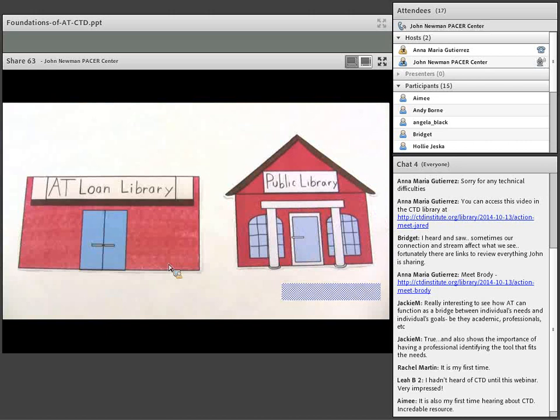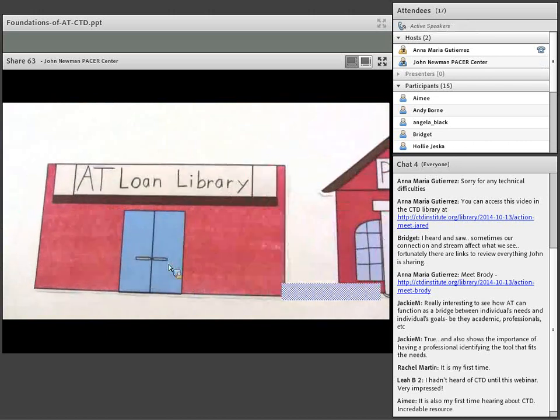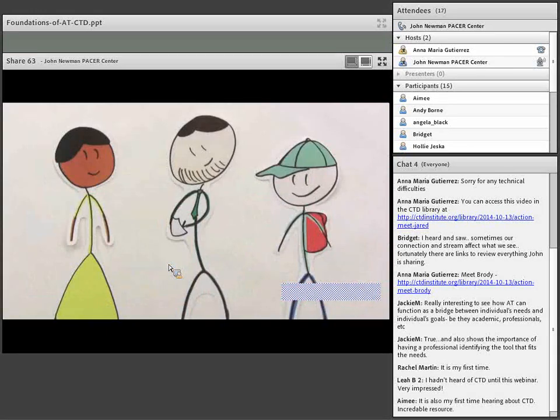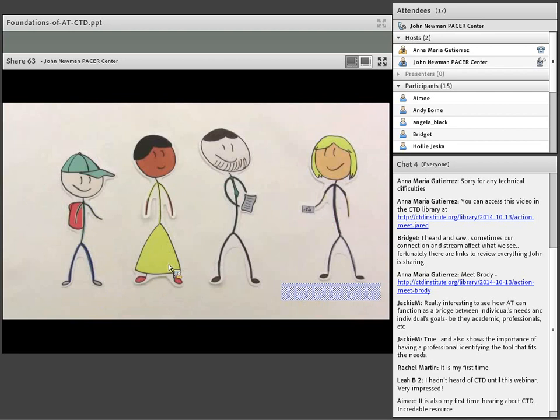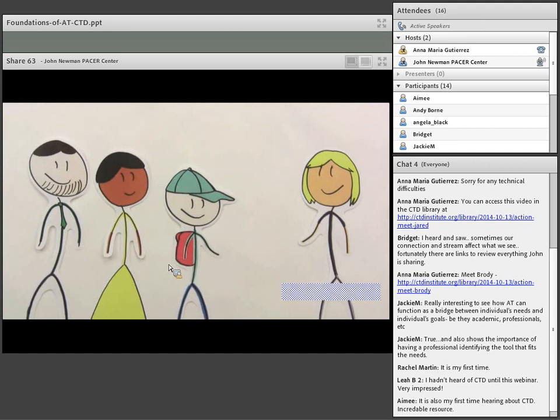The process is similar to loaning books from the public library. First, you may be asked to fill out some paperwork. Then you will follow the procedures at the AT Loan Center each time you check something out. The people who staff the AT lending library are called assistive technology specialists. They can help you find technology to try.